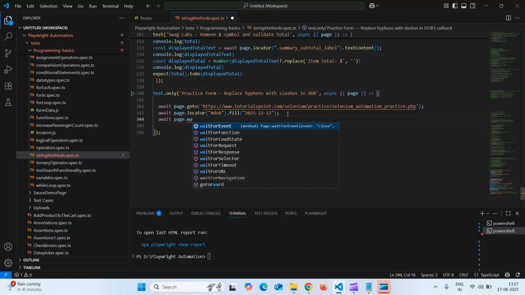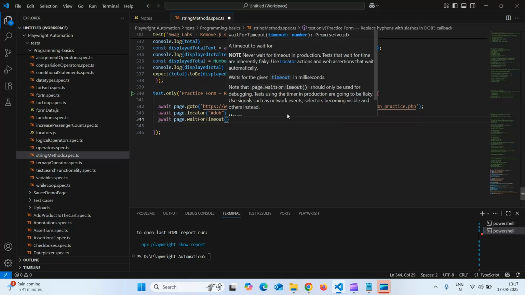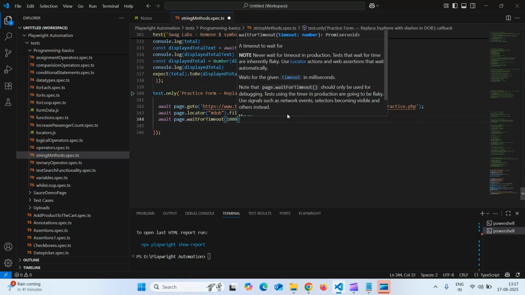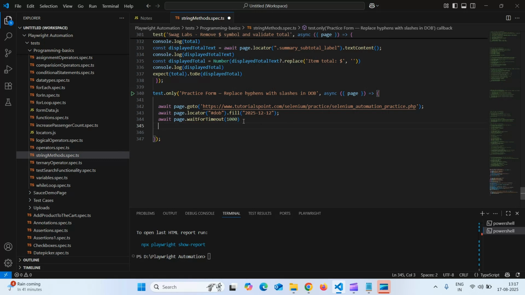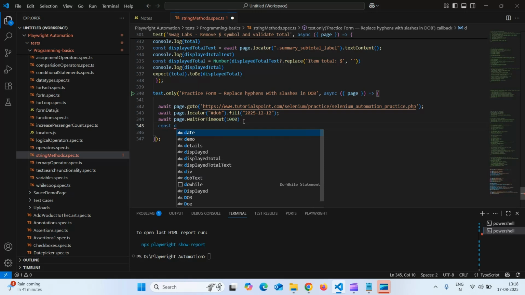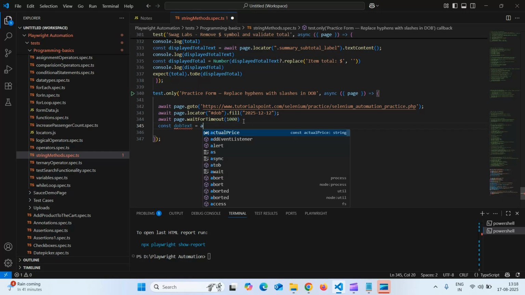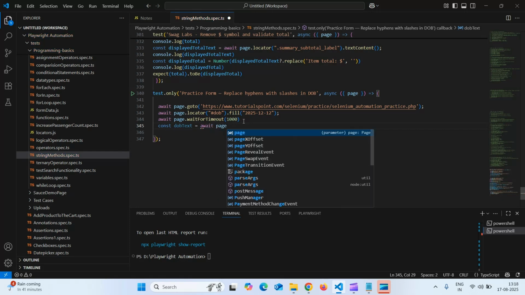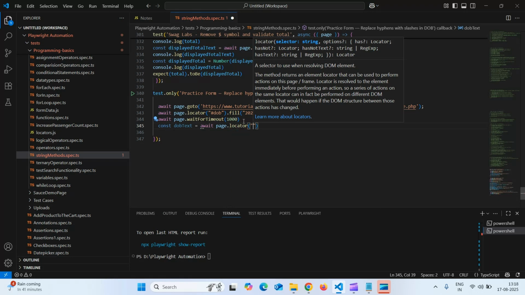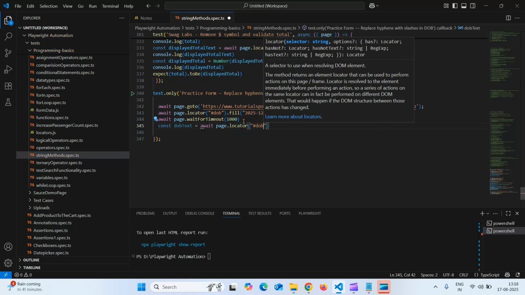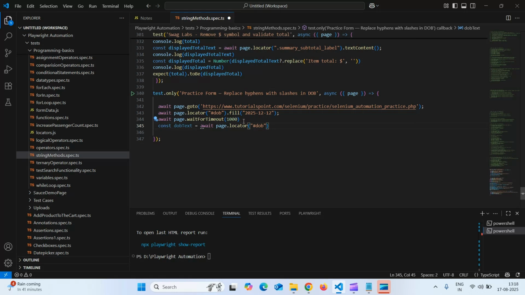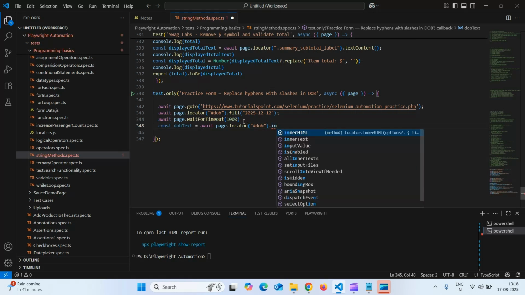Await page dot wait for timeout. I'll give some 1 minute of time. Sorry, 1 second. After entering the value I want to fetch that value. How to fetch that value? Using input value method, and keeping it in some variable. So const date of birth text is equal to await page dot locator. We have the locator DOB. We want to get the value, so use input value method.